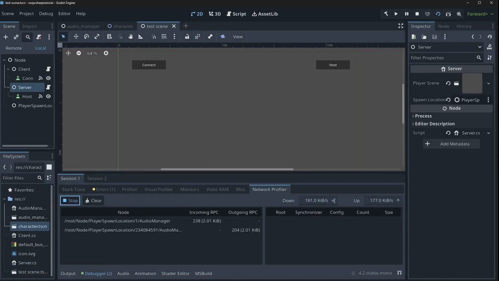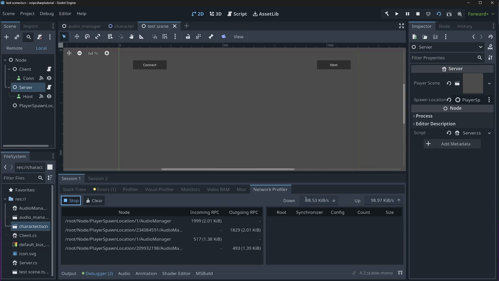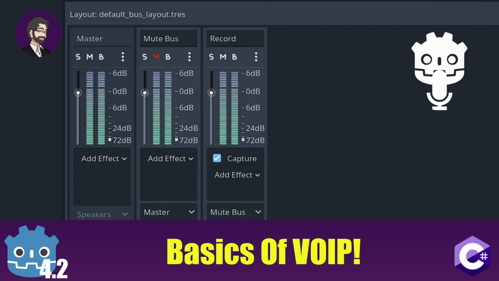And then finally, we're going to talk a little bit about compression, because you can actually save a bit of data if you compress the data just a little bit before you send it out. So that's what I have in store for you guys today. So let's go ahead and get started.